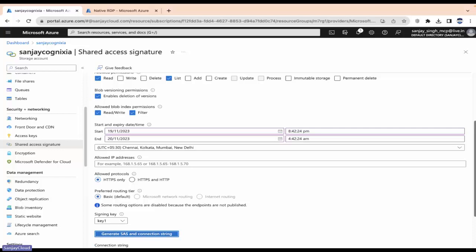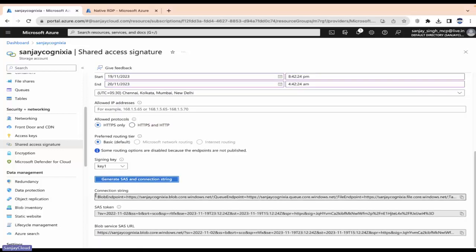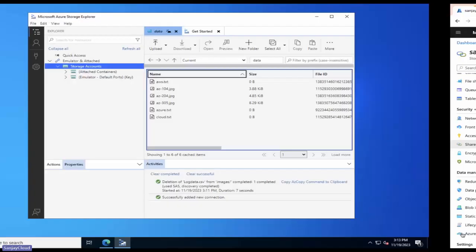Let me click on Generate connection string. You can see here you will get a connection string and a SAS URL. If you are going to use a blob SAS URL or account SAS URL, just the SAS URL, then you will select this option. If you are going to use a connection string, which would be SAS, then you will select the first option. Let me select the third option and go back to my tool.